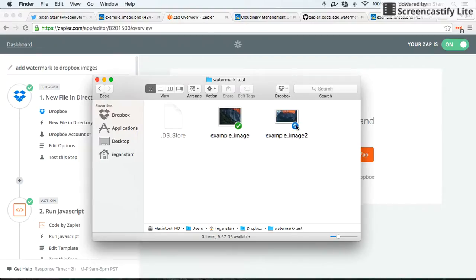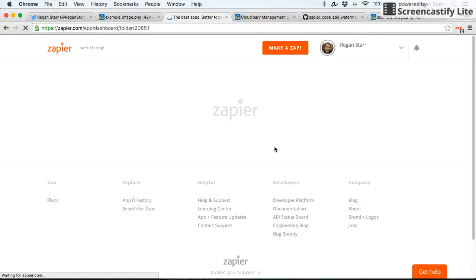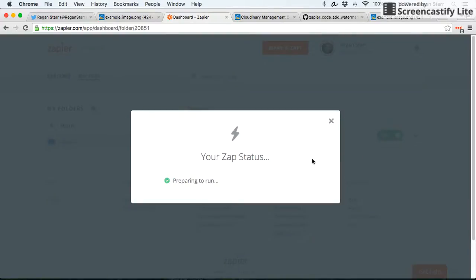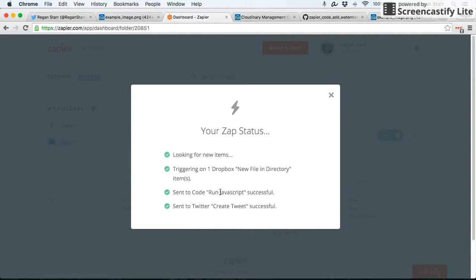And now I wouldn't have to do anything. Zapier would take a look at this folder every 5 minutes or every 15 minutes, and it would run. But because I want to make it check this sooner, for the purposes of this tutorial, I am going to go to the See It in My Dashboard, and I'm going to use this drop-down to select Run. Preparing to run, triggering on one new Dropbox file. We ran the JavaScript and we created the tweet successfully.